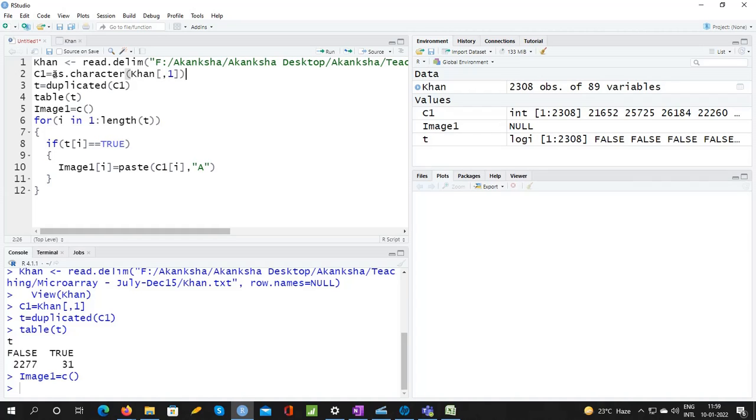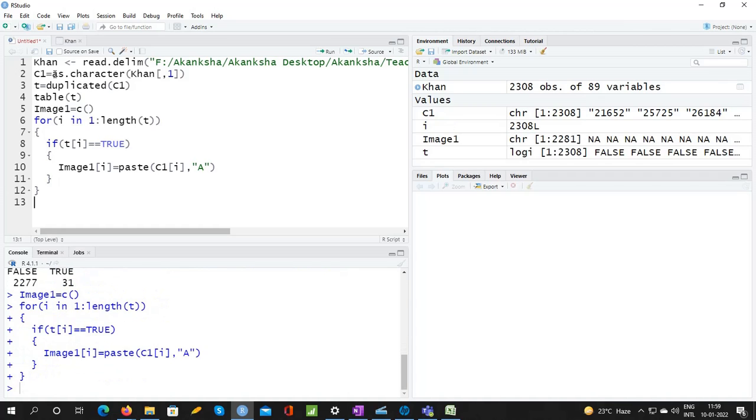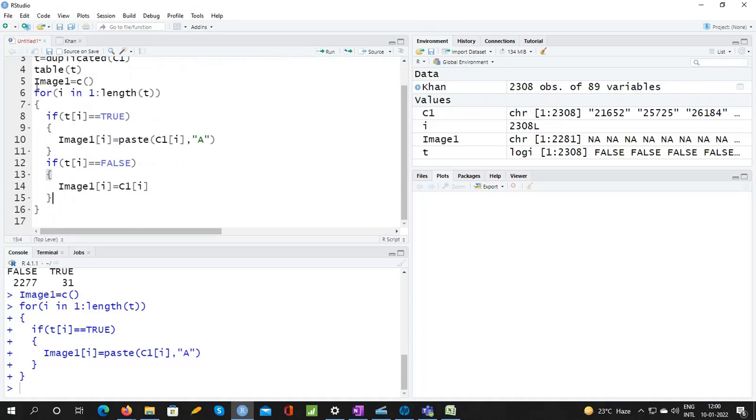Okay, better. No, ma'am, it is not fully covered. Else, else if, or only else, give it as yes. If t i is equals to false, image one i equals to just the c1 i. Yes, it will work.